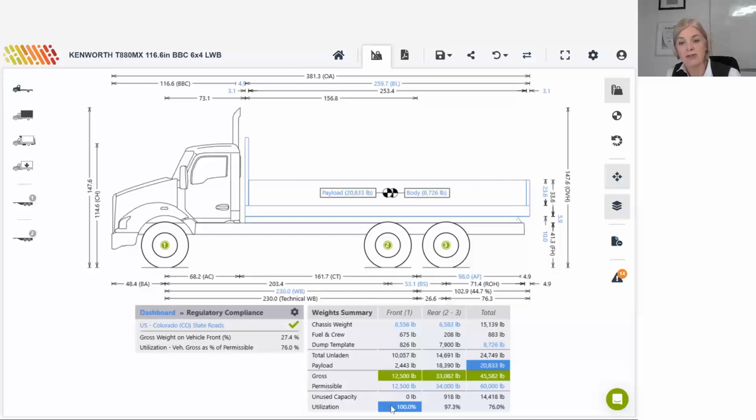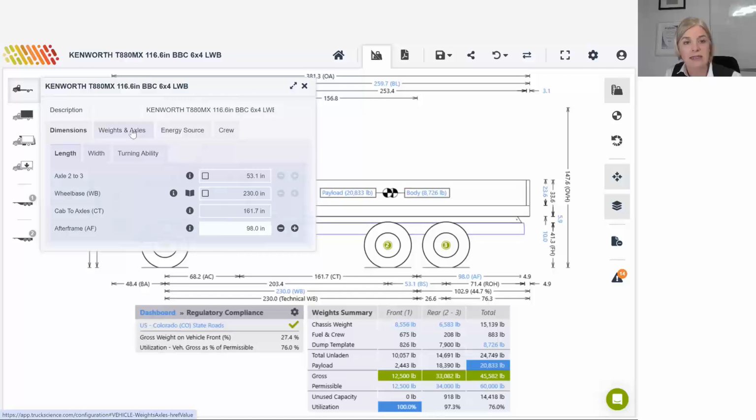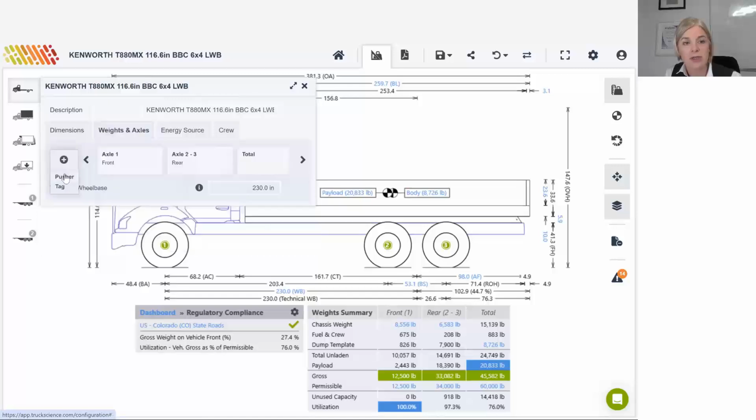In this case, because the 100% utilization is on the front axle, we still have unused capacity there on the rear axle of almost 1,000 pounds. It's at 918, but the front axle is maxed out. We can, however, try adding a pusher axle. We can do that from the chassis menu, weights and axles, add pusher.